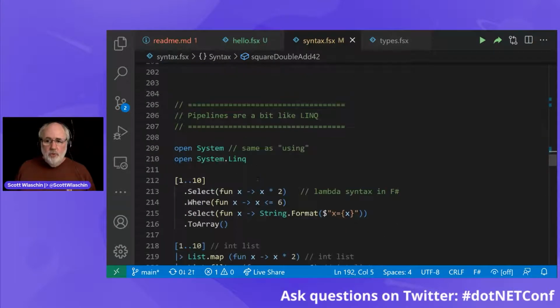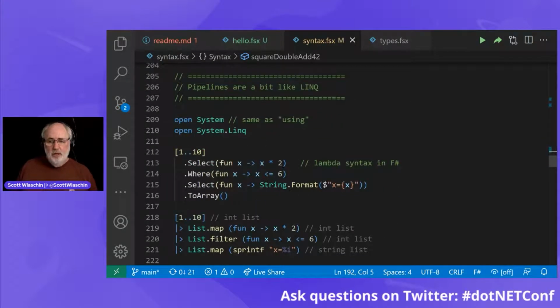Now, if you're used to LINQ in C#, you'll probably be familiar with this way of working, because LINQ works exactly the same way. This is actually LINQ in F#, because F# supports .NET stuff. So this is the LINQ select method, the LINQ where method, LINQ select, and so on. And we're just transforming a list of numbers into various other things. And here I am multiplying each number by 2, and here I am filtering where the numbers are less than 6.